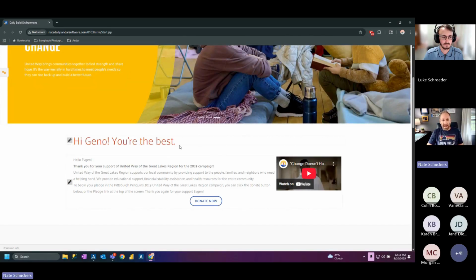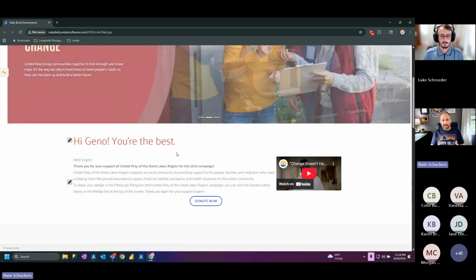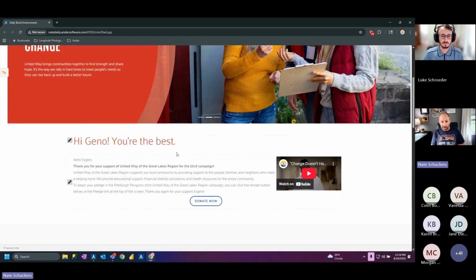And now it says exactly what we typed in, right? So rather than going in and finding that title web note, adding the organization, adding the text, formatting the text all through Andar, it's now done in real time right on the website for you.